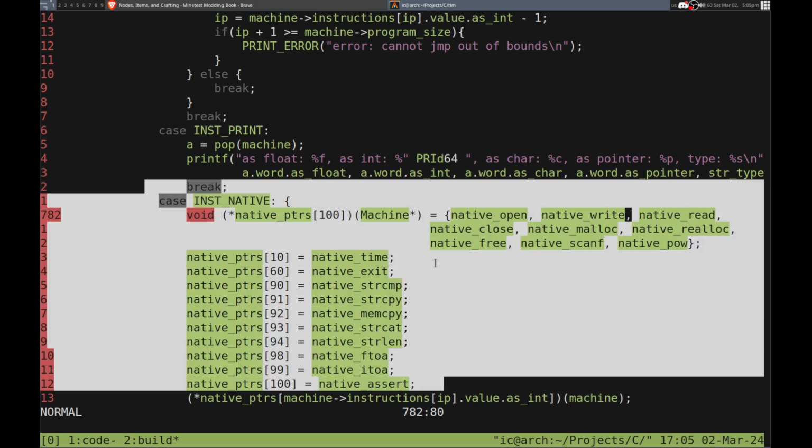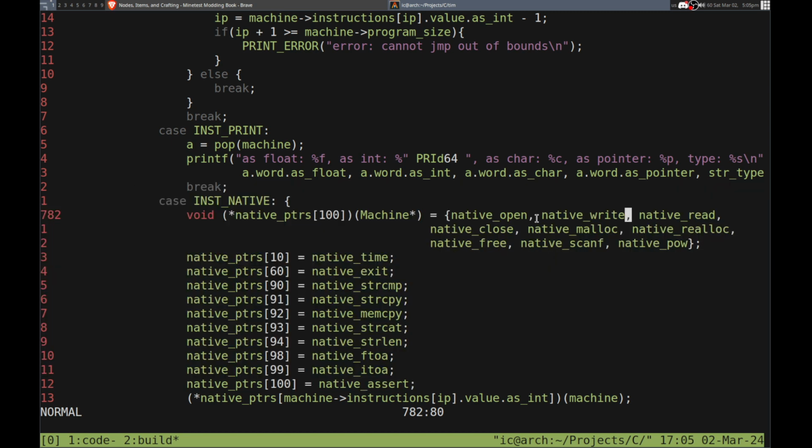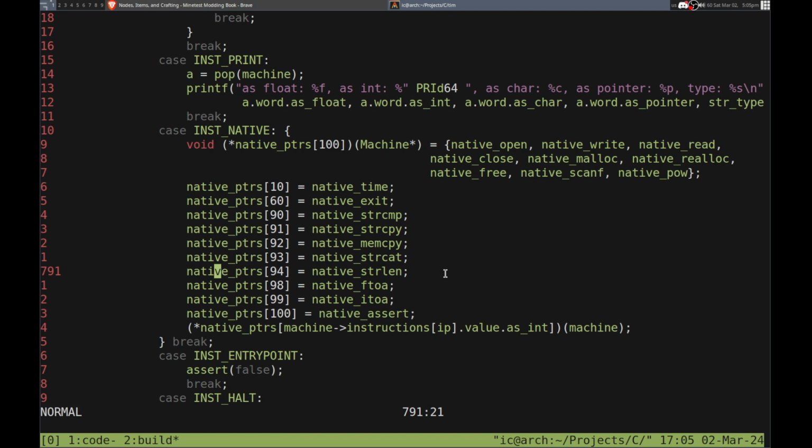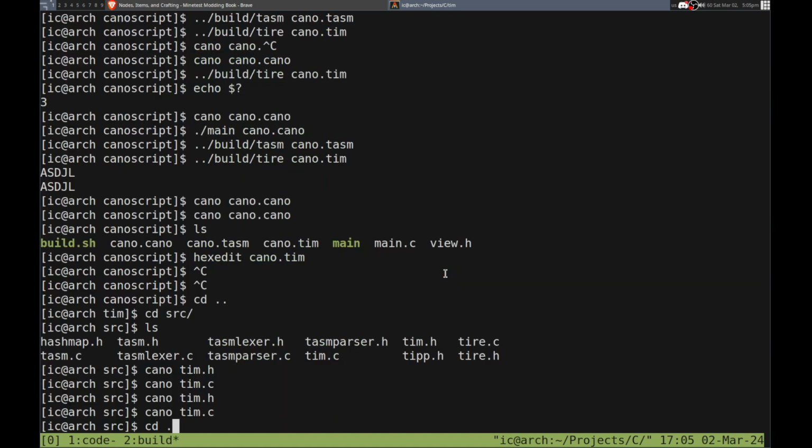A lot of these aren't really used, except for syscalls, because we have to call C code for the syscalls. So that's pretty much what it is. It's not too much right now.